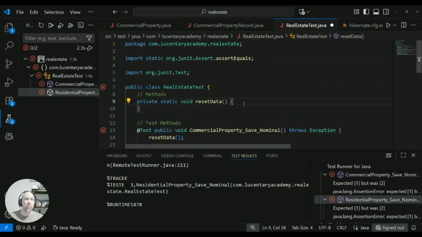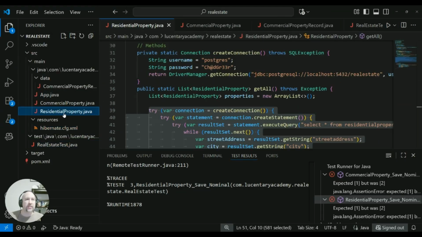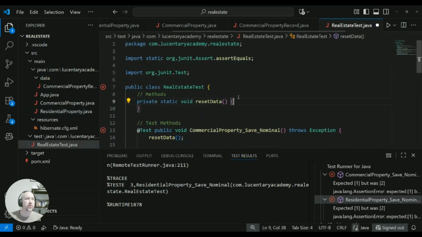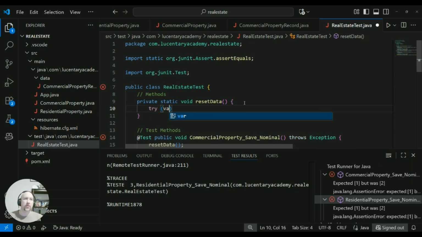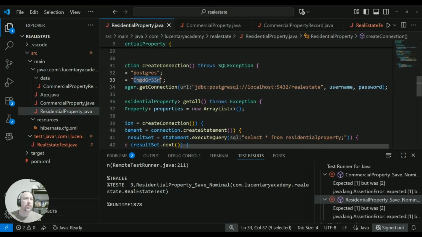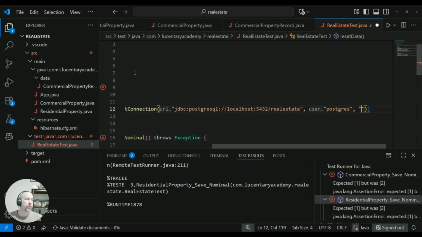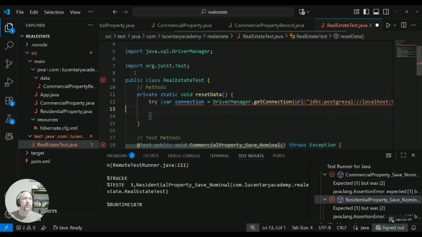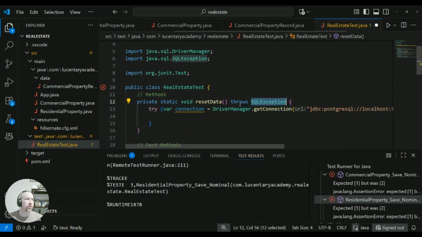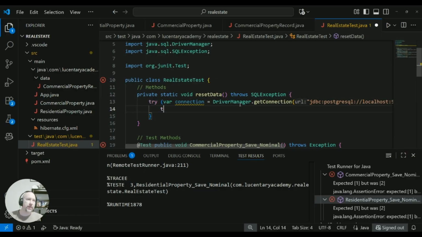So with our reset data, what we're going to do is effectively connect to the database, and once we connect to the database, we're going to truncate the table. So I'm going to go back to my residential property class, and we will pull from here. We'll say connection equals DriverManager connection. Password is password. We need to add the throws declaration for sure. Okay, there we go.